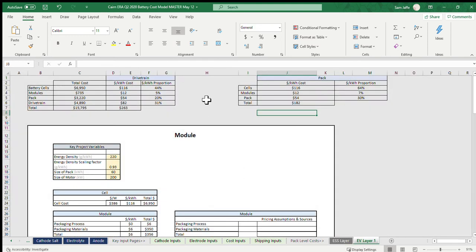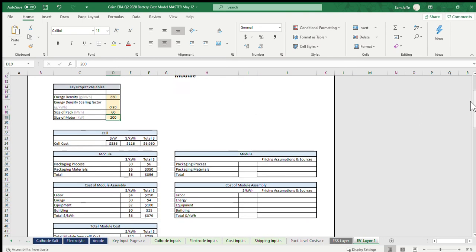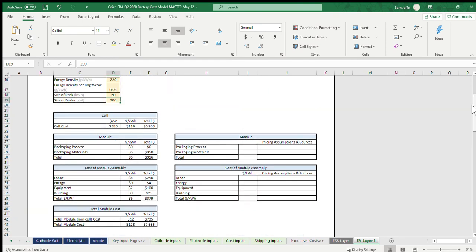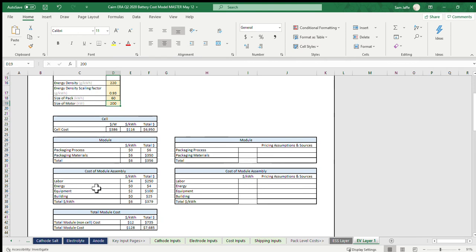Quickly, the EV layer also does something similar. You're going to put in your density, the size of the pack, meaning the number of kilowatt hours. This is the critical one, the number of kilowatt hours in the pack. That's where you choose this. And the size of motor, which will correspond to the cost of that motor. So we break this down into module cost, which is essentially packaging, labor, energy, putting together that module of cells.